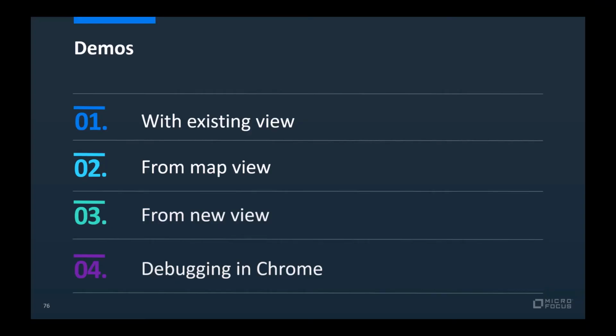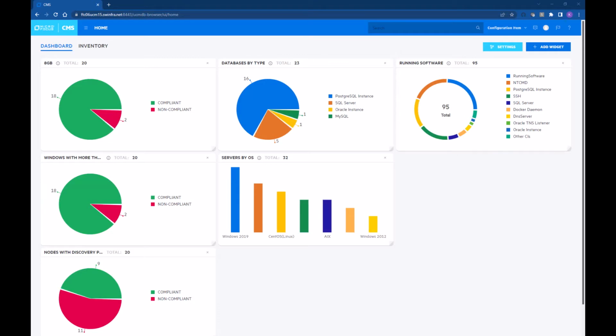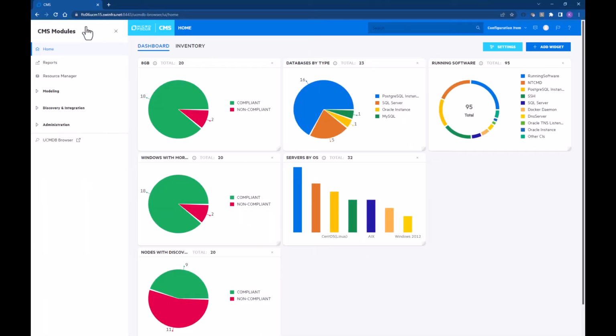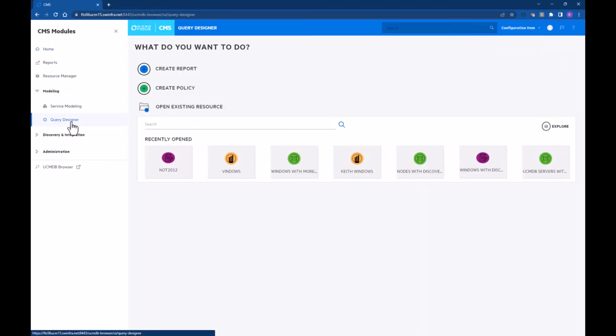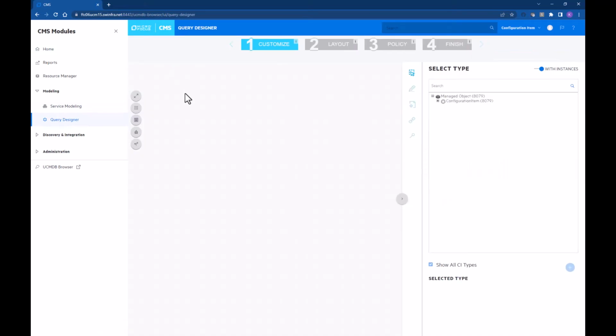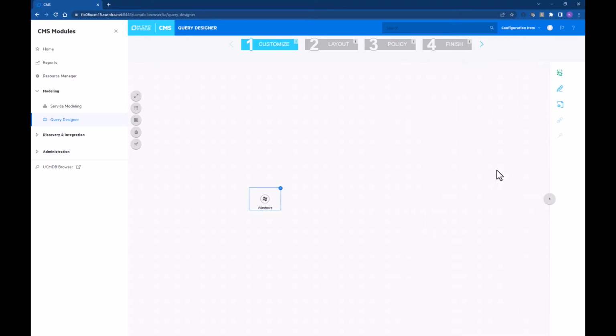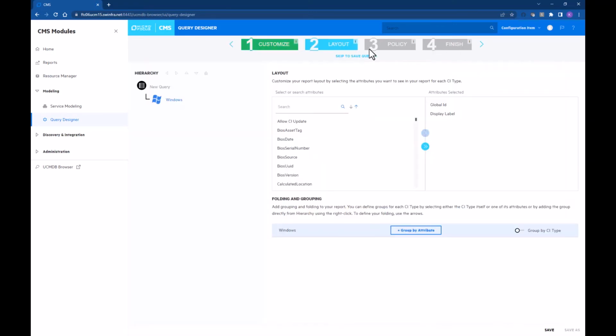Next up, we'll be looking at this from a brand new view. This is a little bit more complicated. To create a new view and a new policy, we can do this from the home page. You click on the CMS modules hamburger icon, and you can go directly into Query Designer. And then let's create a report. Again, what I want to do is add some CI. I'm going to add Windows and click the plus icon to add it to the map. So I'm interested in Windows CIs.